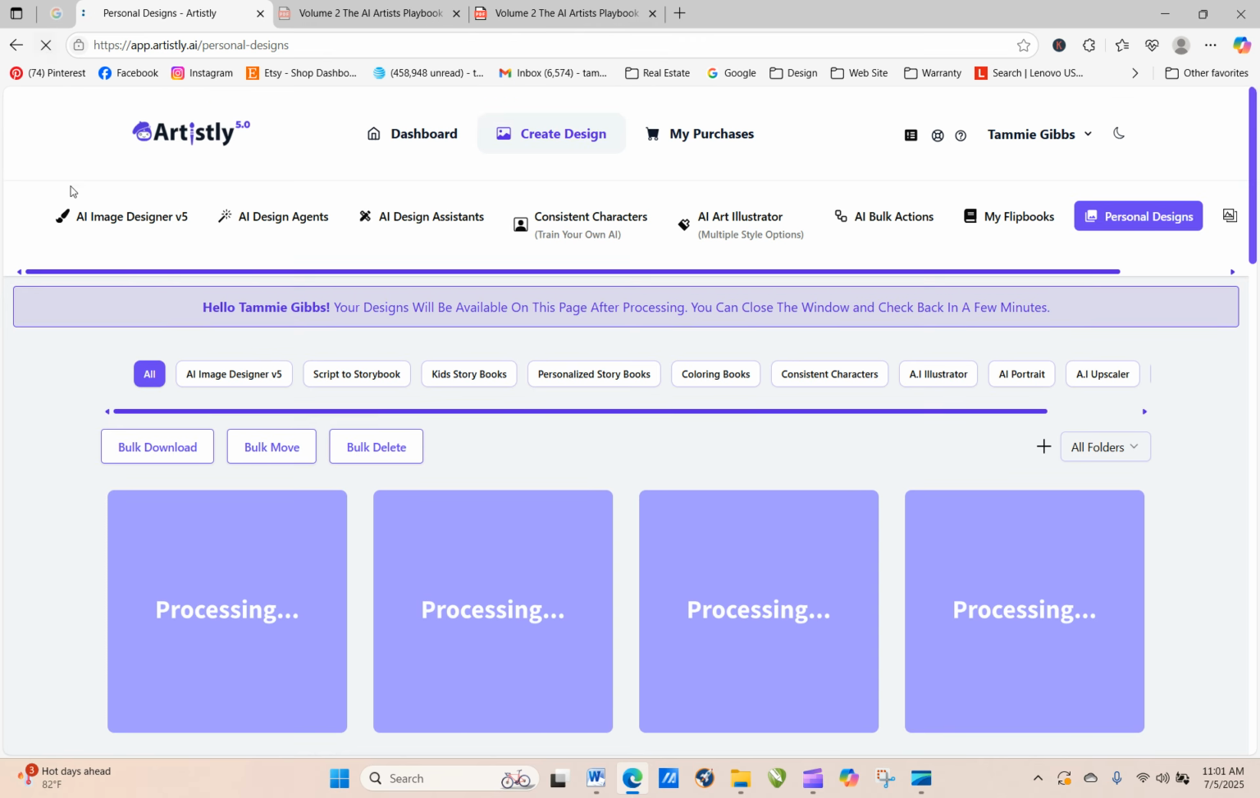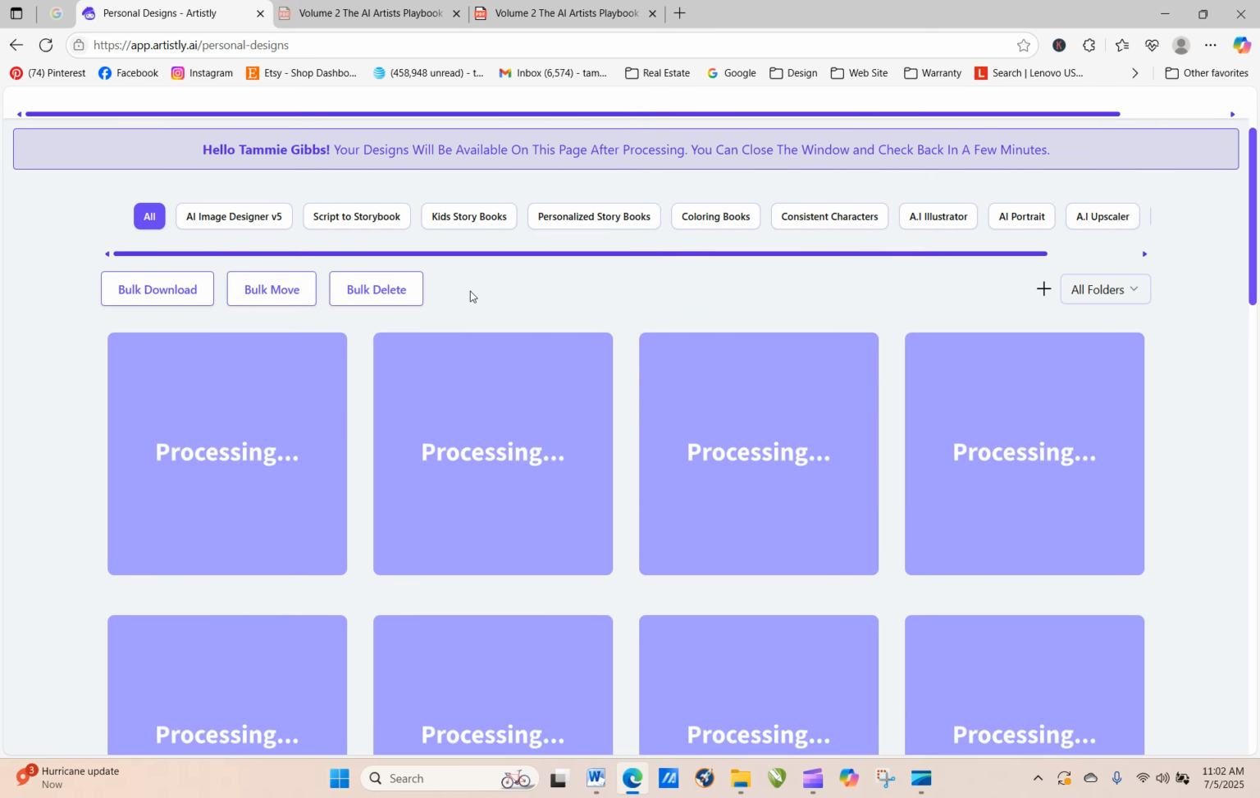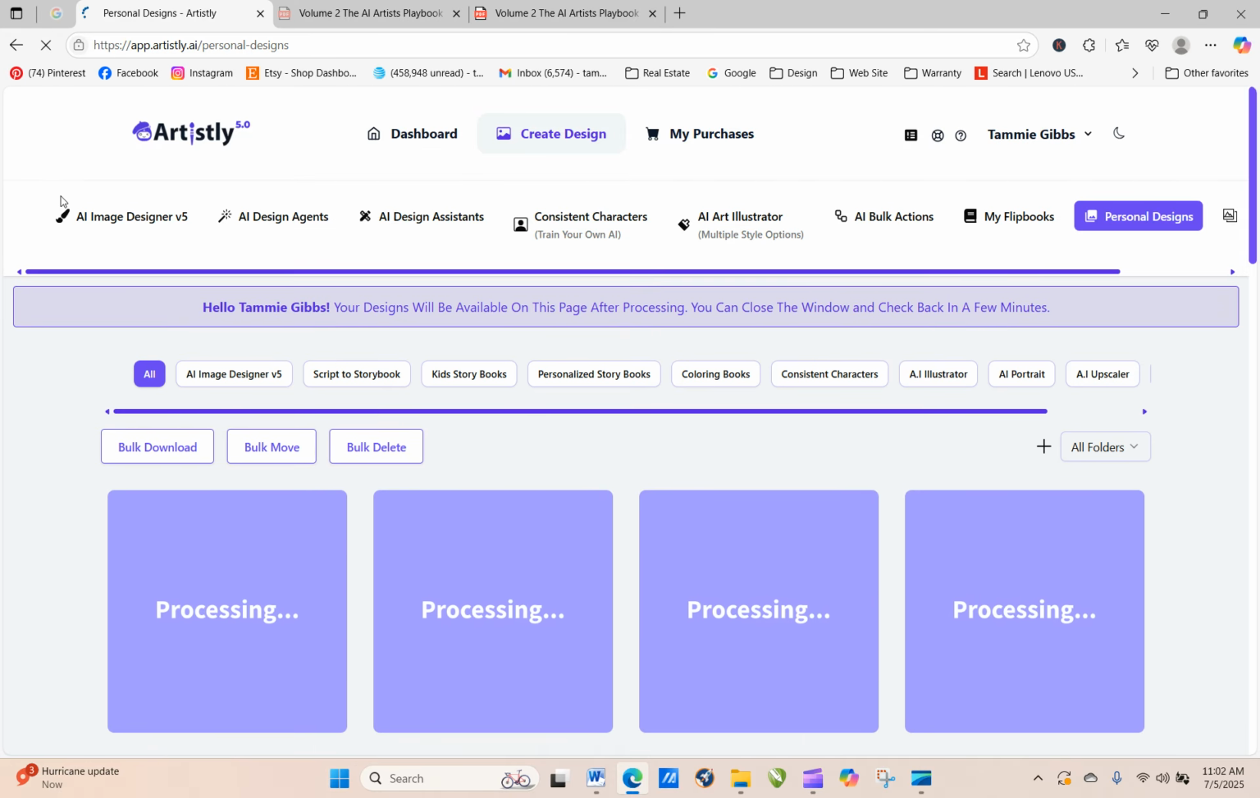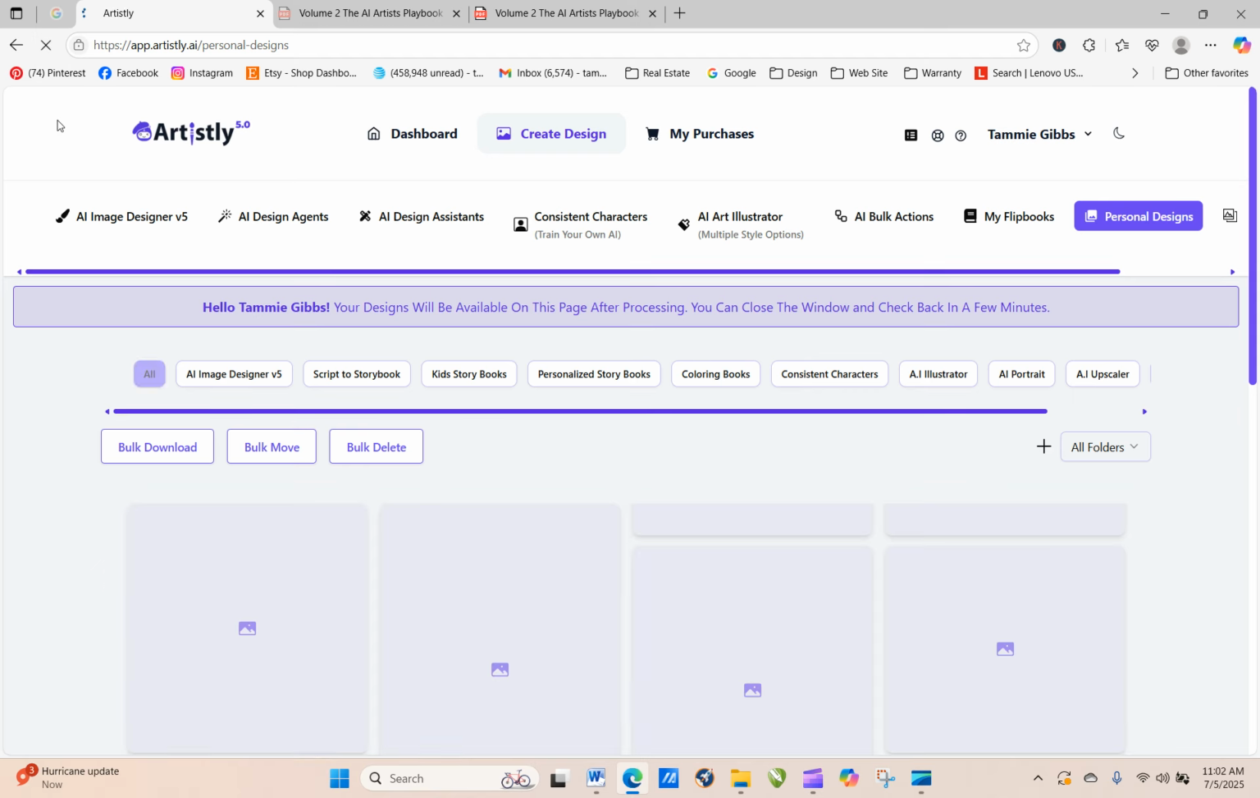Now, it's not going to work for all of your different styles, but it is an easy way to create these packs that you're trying to come up with. And this is 10 images, so it's already going to take a little bit of time to come up. So when it does, we'll have 10 images. And I apologize for my internet being the way it is.